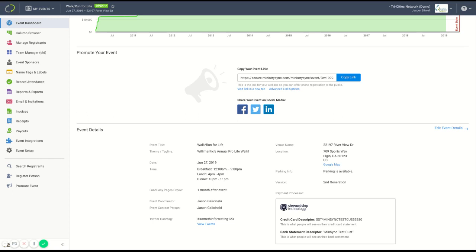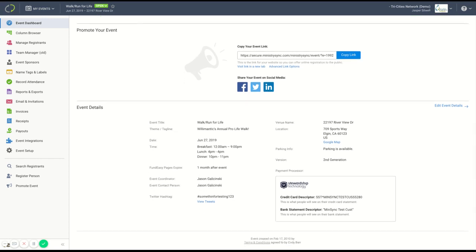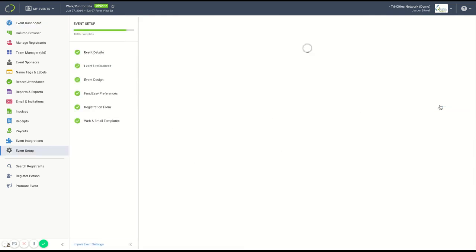The last section of your dashboard brings us to how to actually get your event set up and ready to promote. Your event details section is one of the most important pieces, so you'll want to spend some time here. On the dashboard, you'll see a preview, but you'll want to click Edit Event Details to see more.